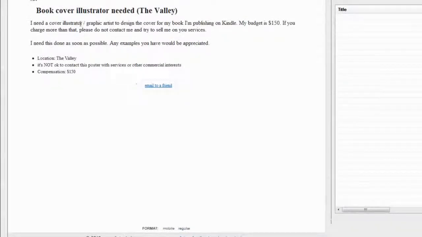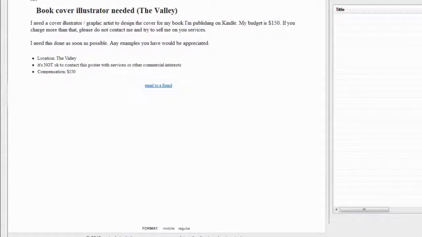All right, now let's get to this ad and see if it's going to be worth our time. Book cover illustrator needed. The Valley. Let's see. I need a cover illustrator graphic artist to design the cover for a book I'm publishing on Kindle. Perfect. My budget is $150. If you charge more than that, please do not contact me and try to sell me on your services. All right, fair enough. I need this done as soon as possible. Any examples you have would be appreciated. All right, that's perfect. That's great.